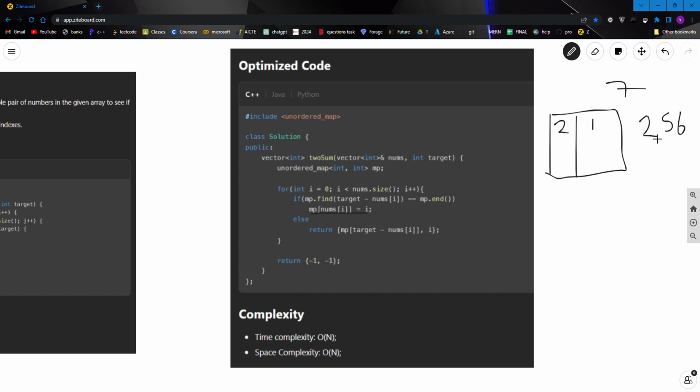So what we are going to check is, if the target is 7 and the current element is 5, then 7 minus 5 is 2, and now whether 2 is present in our map or not. If it is present in the map, we are going to return the index value of this, the map index as well as the index which we are iterating through.